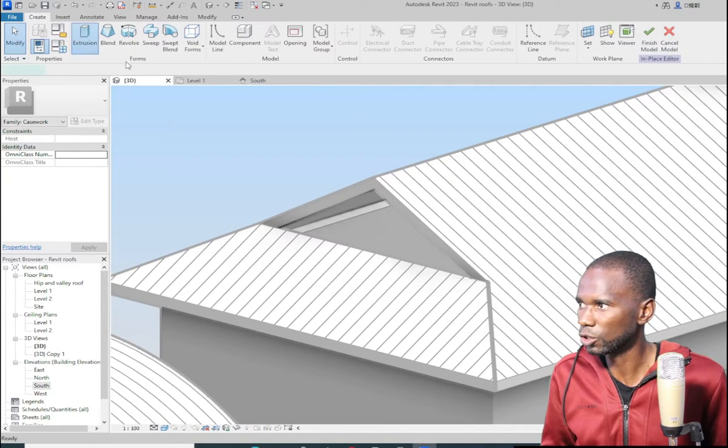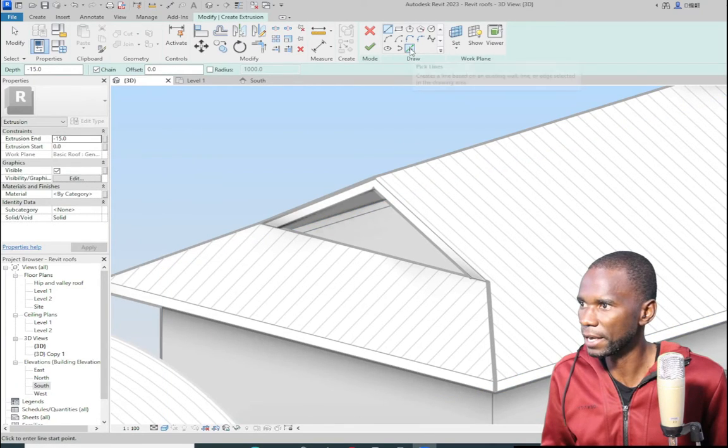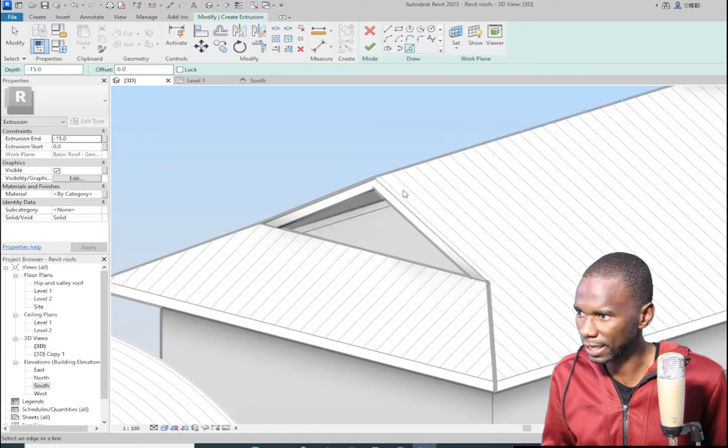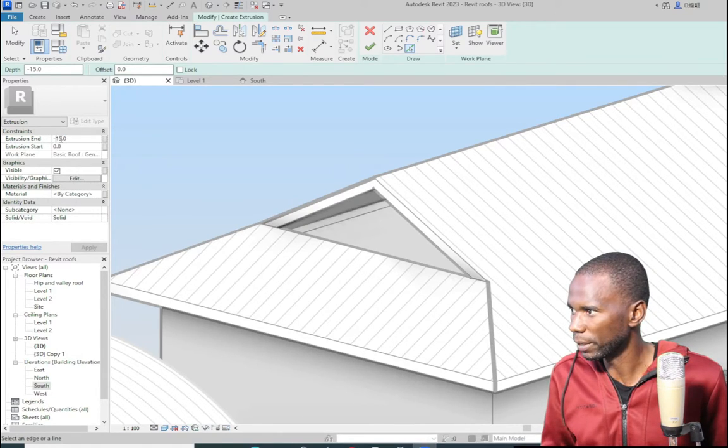I'll use extrusion. Click on extrusion there. Then I'll use pick lines. Okay. Select there, and I just want to change the extrusion to negative so that it goes inside. If it's positive, then the extrusion will come outward like that. So I'll maintain the thickness of 15 and the negative value.